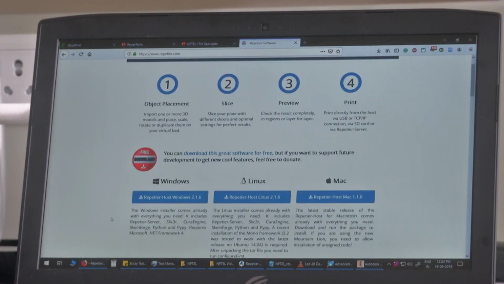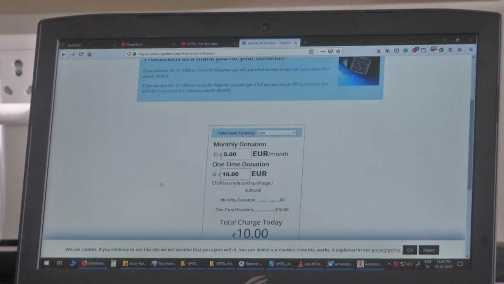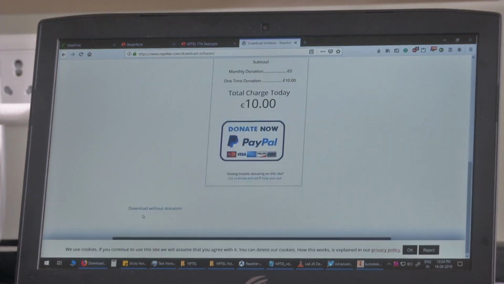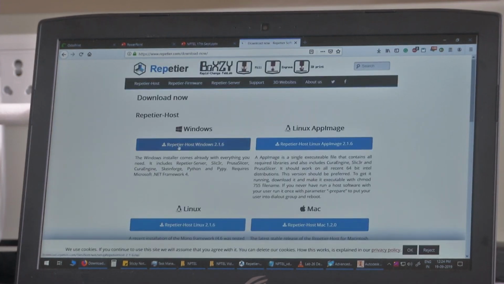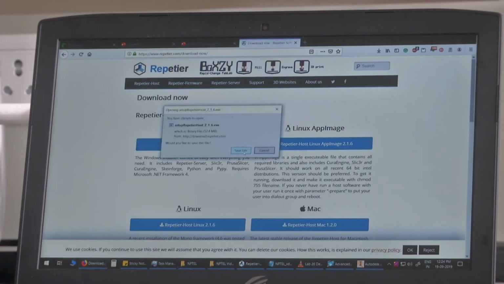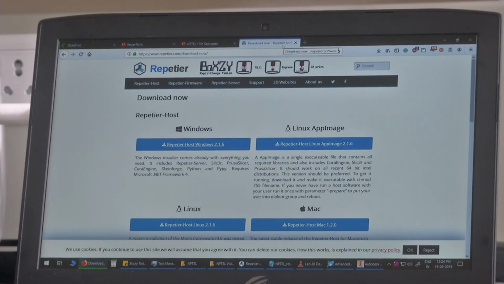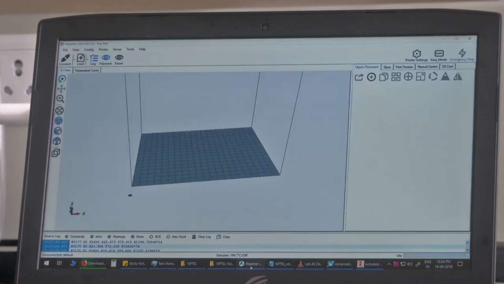Here you can choose this button if you are using Windows. If you are using Linux, you can click here, or if you are using Mac, you can click here. I will click here, and here there is a download without donation. I will click here, and I will download it. So I have already installed it. This is for you to know how to download the Repeater software.